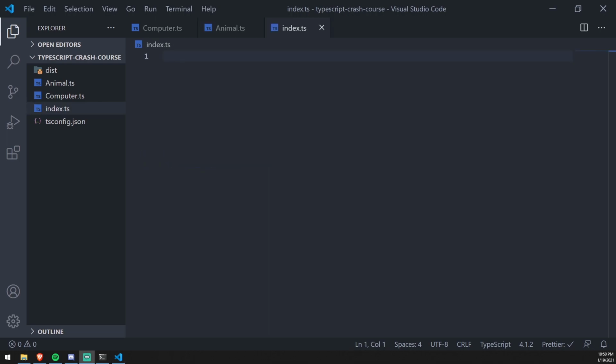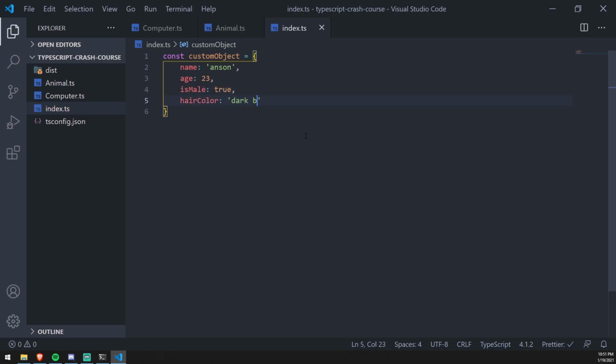All right, so now I'm going to show you guys how you can use interfaces in a different way. You can actually use them to type annotate your objects. So let's say, for example, I'm going to go into my index.ts file, and I'm going to create a custom object. So let's do const customObject, and we'll give it some fields. Name will be, let's do Anson, age 23, isMale true, hairColor dark brown.